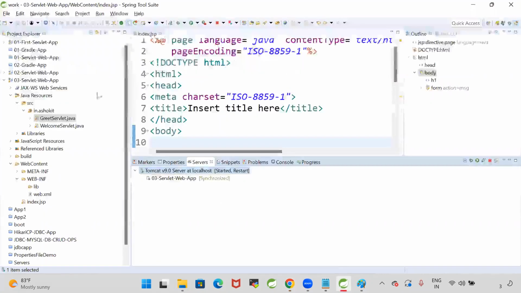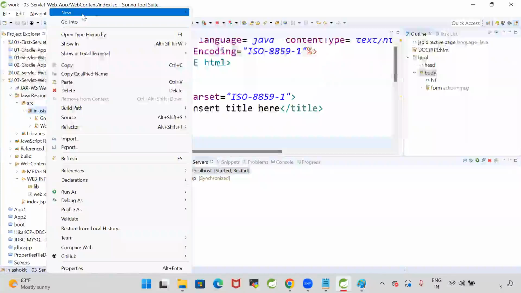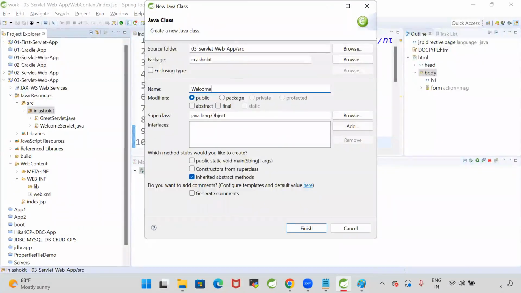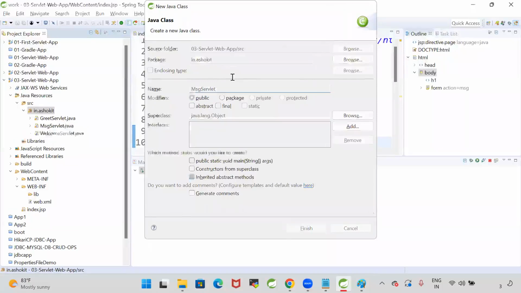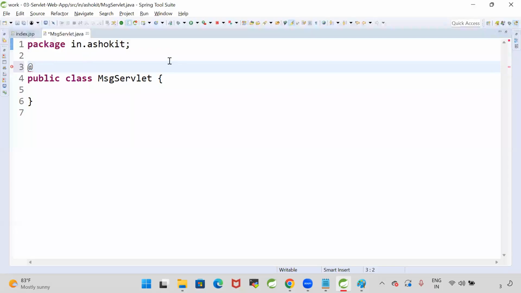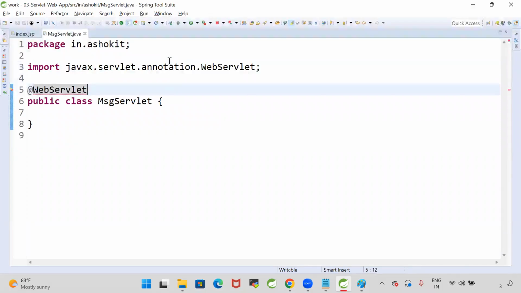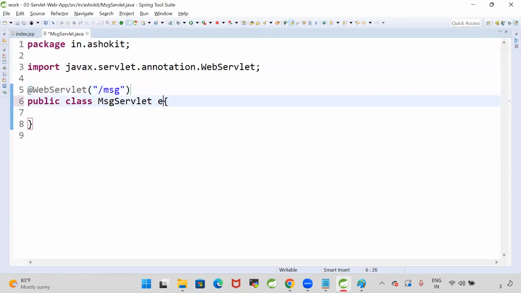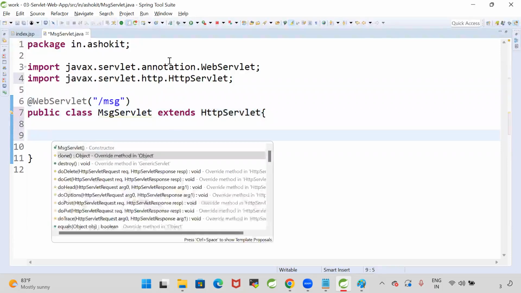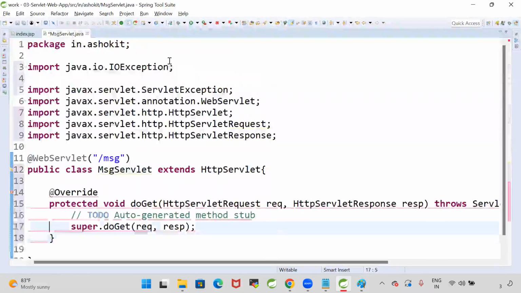Now go and create one servlet, which is message servlet, new class. I'm creating a servlet with the name MessageServlet. First I want to map this servlet to a URL pattern. How to map the servlet to a URL pattern? Come on, guys. @WebServlet, and now /message. That is the URL pattern. Now extends which one? HttpServlet. I'm going to override the doGet method.